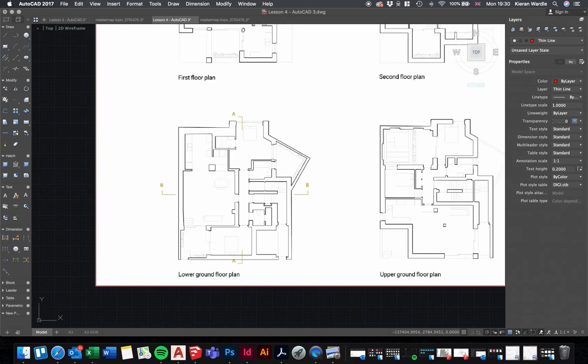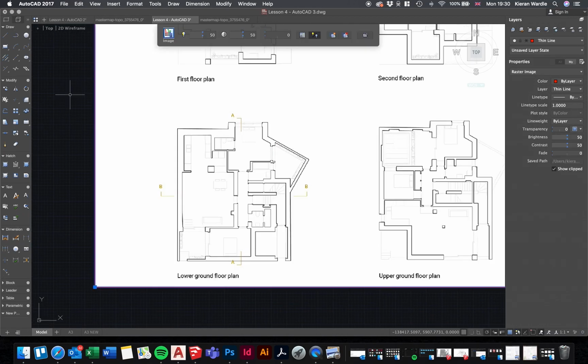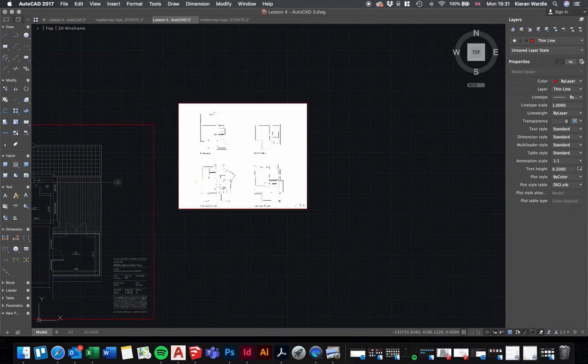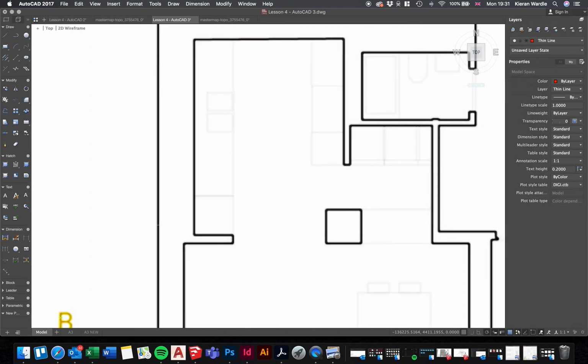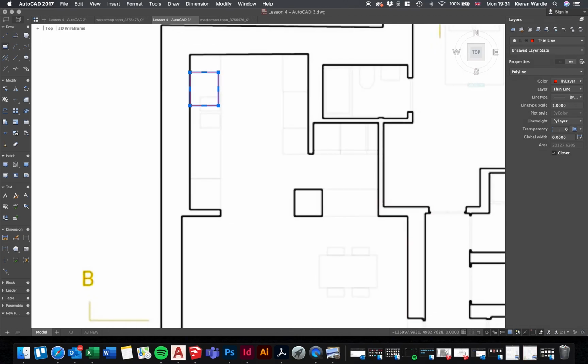I would first of all change the opacity a little bit. I've changed the opacity, but it's not changed anything on the screen. But what I would do is I would zoom in and I would use this area to confirm the dimension. So as we said previously, this is a kitchen worktop. I know because I can see it.